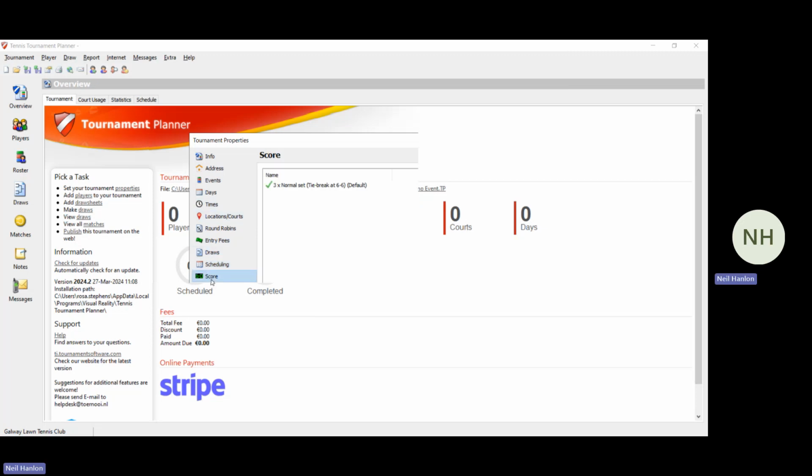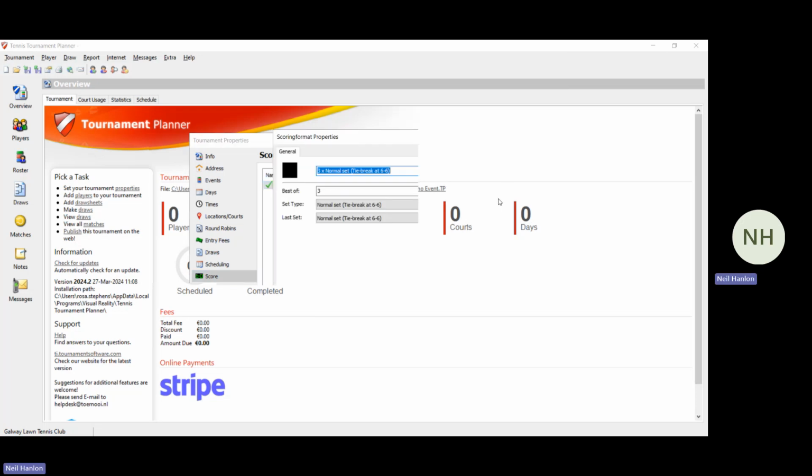The next tab is score. So here you can edit your scoring properties. So for this event, we're going to do the last set as a championship tiebreak. So we're simply going to do match tiebreak 10. That's okay.